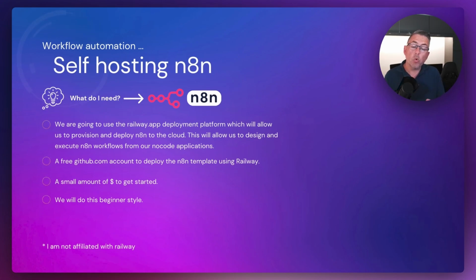Okay, so the only other thing you're going to need is a GitHub account. If you haven't got a GitHub account, please do go and create one. I'll talk you through the process inside the video briefly, but you are going to need a free account there, and that allows you to get that N8N template installed inside GitHub, which Railway can then use in order to get it up and running.